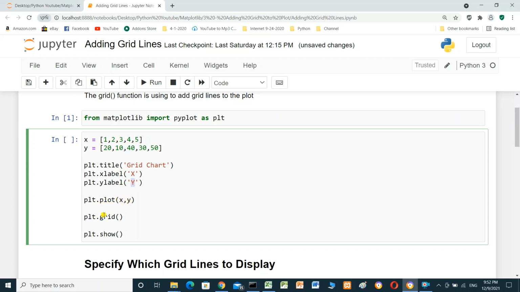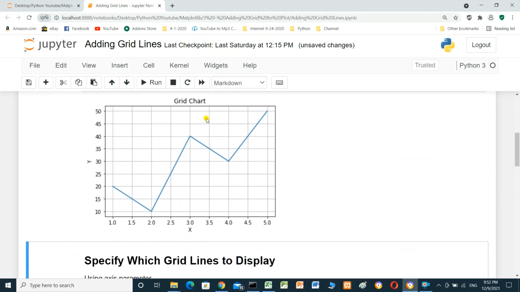x and y, plt.grid. It will draw the grid lines. plt.show to display the chart. When we run it, these are the grid lines here.